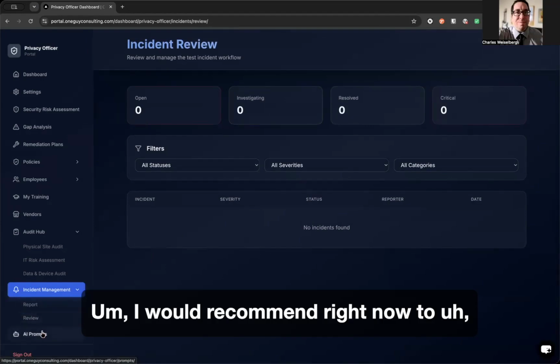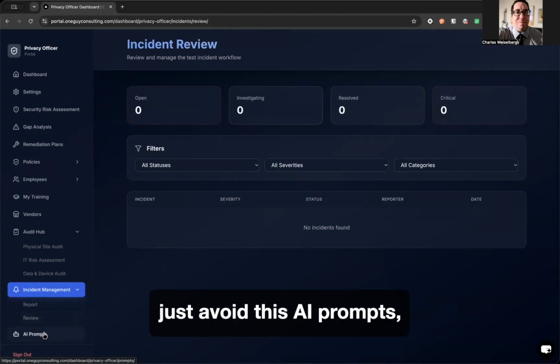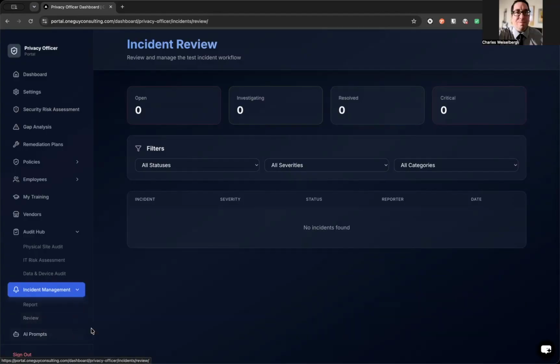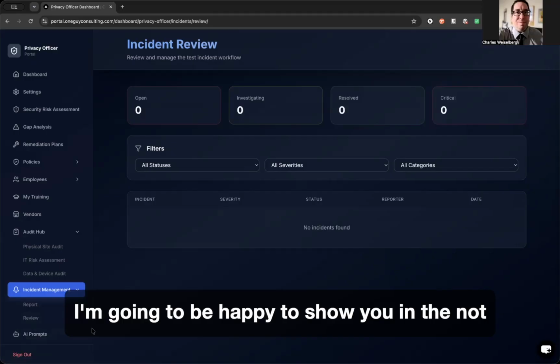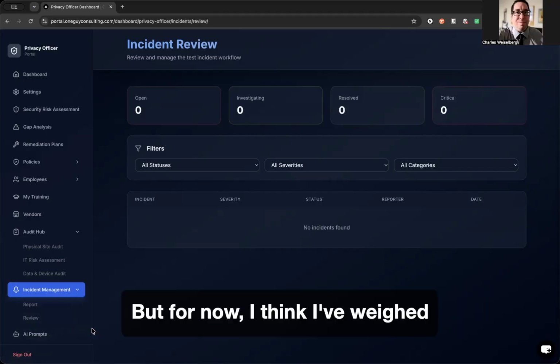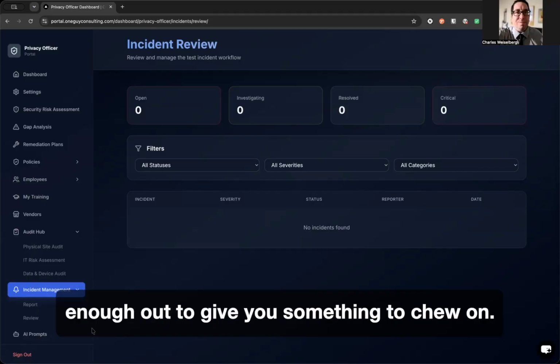I would recommend right now to just avoid this AI prompts menu option. Not a full-fledged feature yet. I'm going to be happy to show you in the not so distant future just what that's all about. It's pretty cool. But for now, I think I've laid enough out to give you something to chew on.